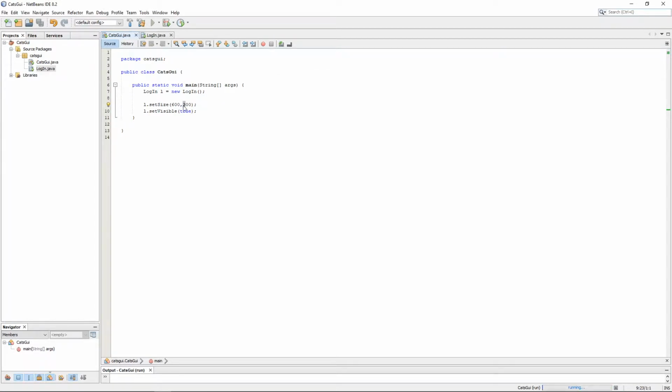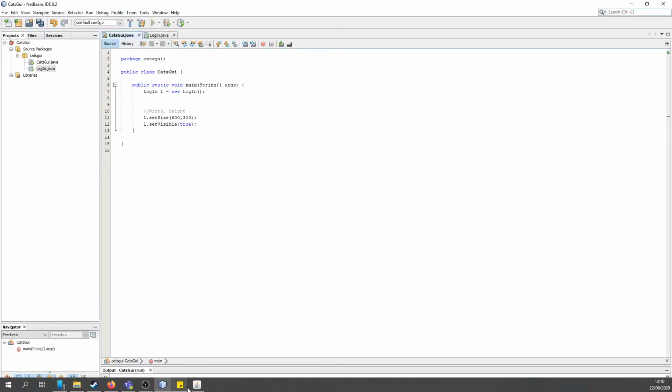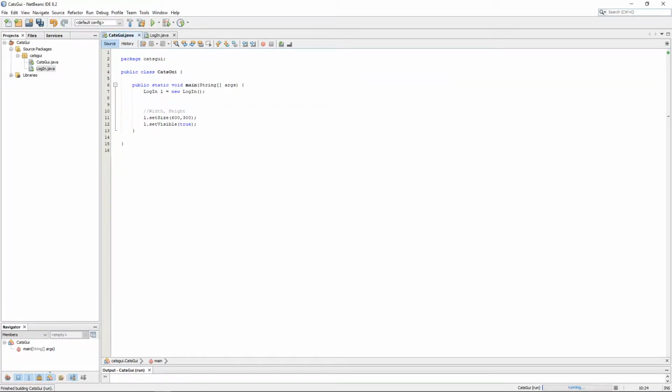As you can see, this one is going to be the height and this one is going to be the width of it. So let me just put that in there so we don't get confused. So it's width and then height, just like that. And we can change those numbers to whatever we want.